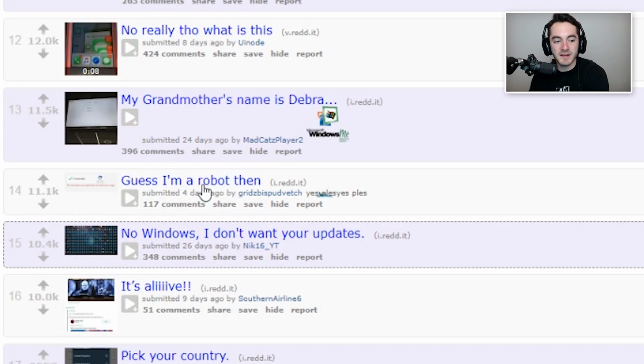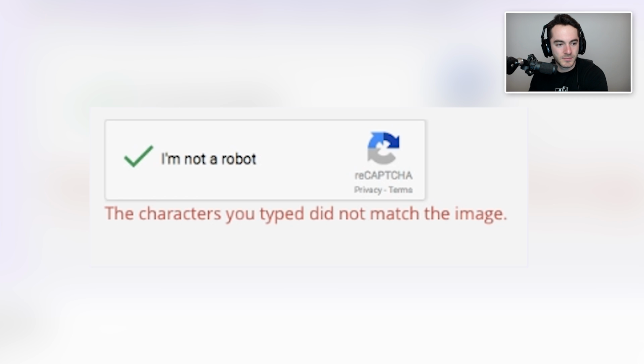Whoops. Guess I'm a robot then. I'm not a robot. Check. Characters you typed did not match the image. So I like how it gave you the checkbox, like you're good, but also you were supposed to type some stuff.